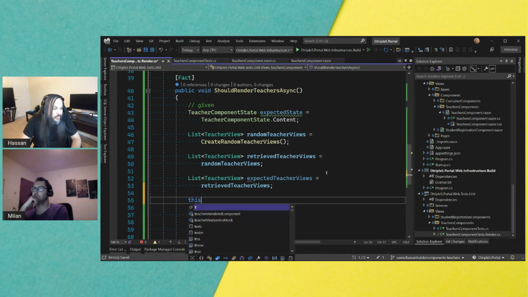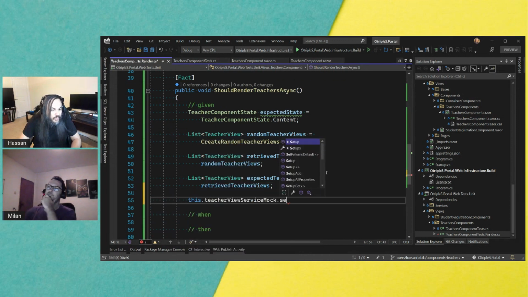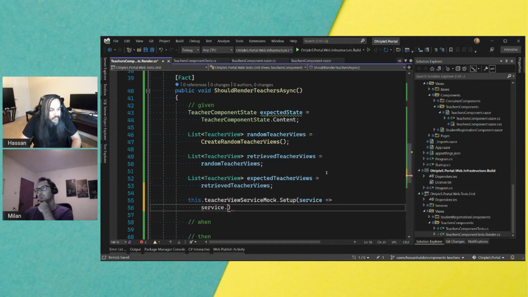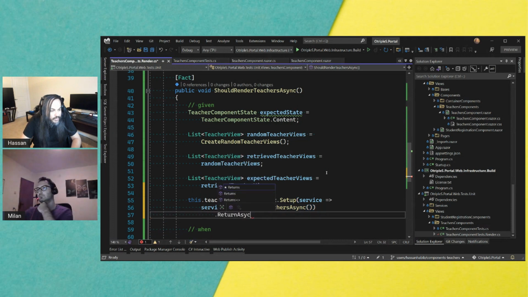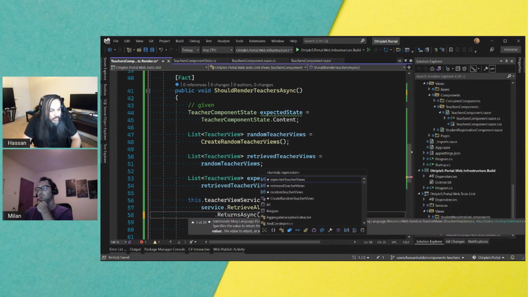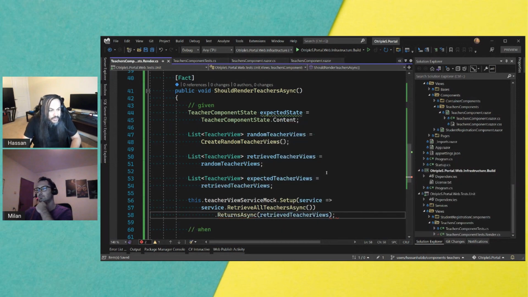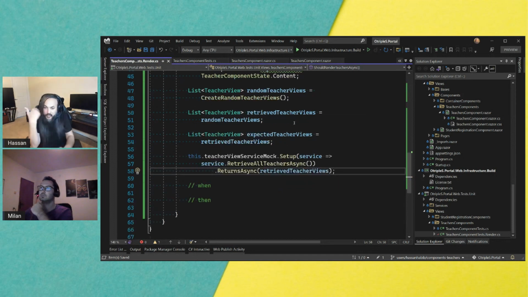And now I want to just go and say call my mock and then set this up. Here's my service, and this service retrieve all teachers async that returns async. Of course, mock is not there yet. There you go. Oh, look, it corrected my grammar too. That's pretty cool. Retrieved teachers views. That's it. So this is me mocking the response that's coming back and all my expected details.